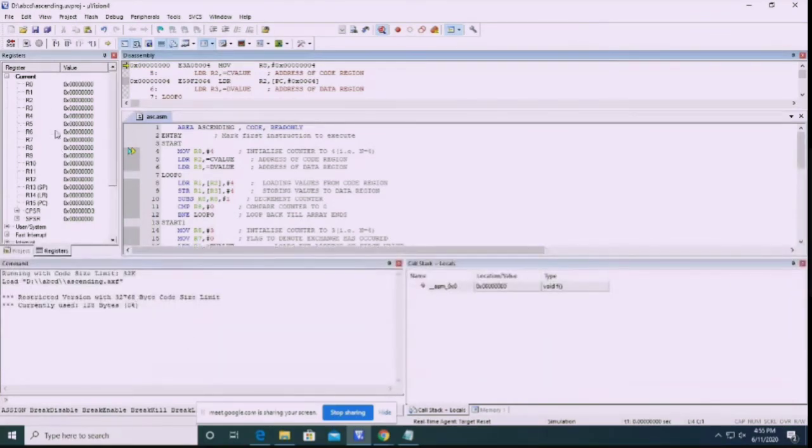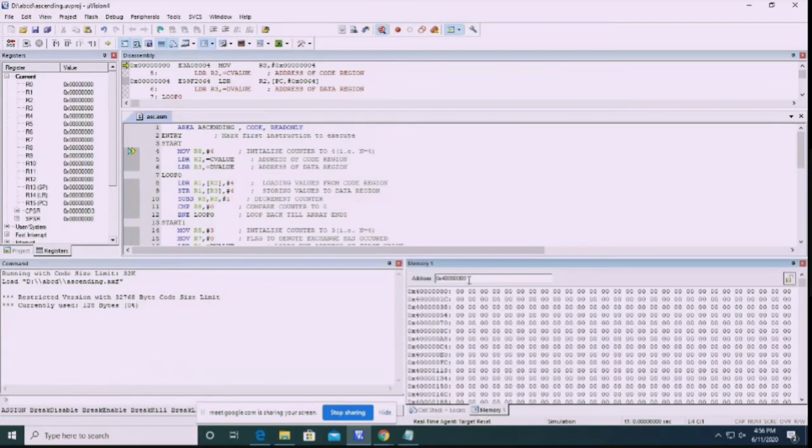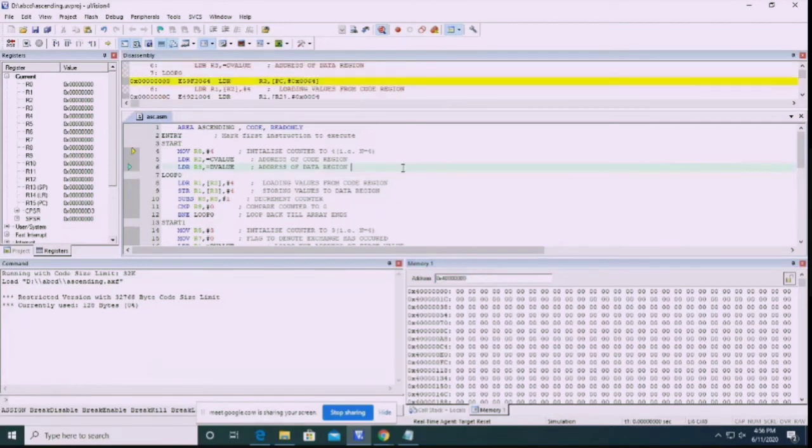So here we have the registers. This is our program, with the corresponding hex values of the assembly program. Here we can see the memory. At the place where we are storing this, that is 4 followed by 7 zeros, that address will be stored right here.